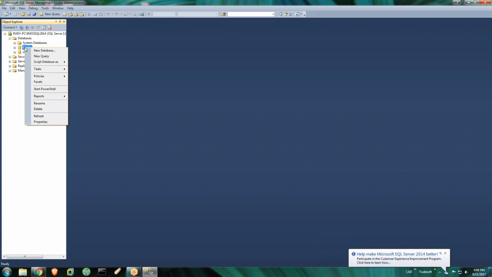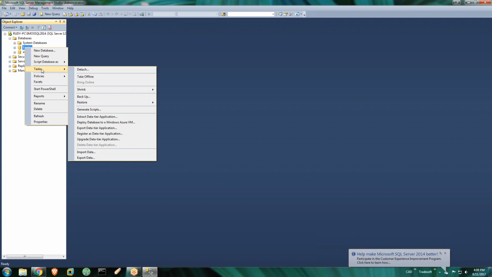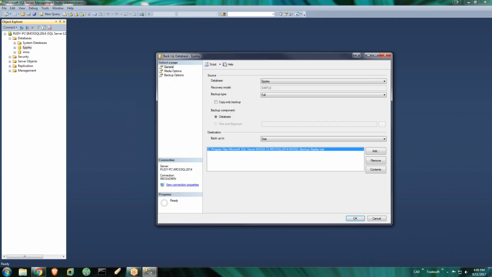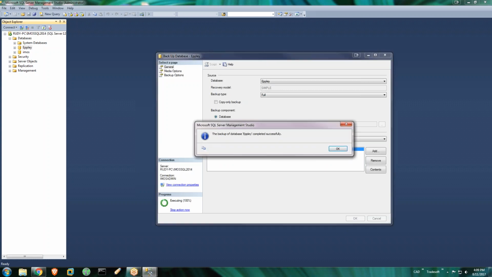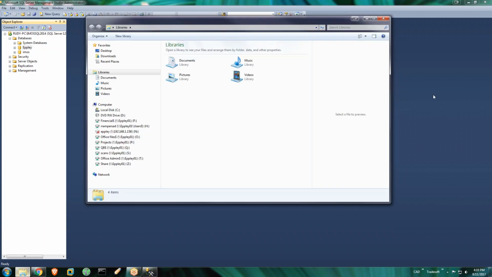All right, the plus sign by databases. Going to select Epley. Right click on it, tasks, and we're going to back up. No, back up. Epley back. Okay, just hit OK there. That's fine. Okay, you can't close this now.